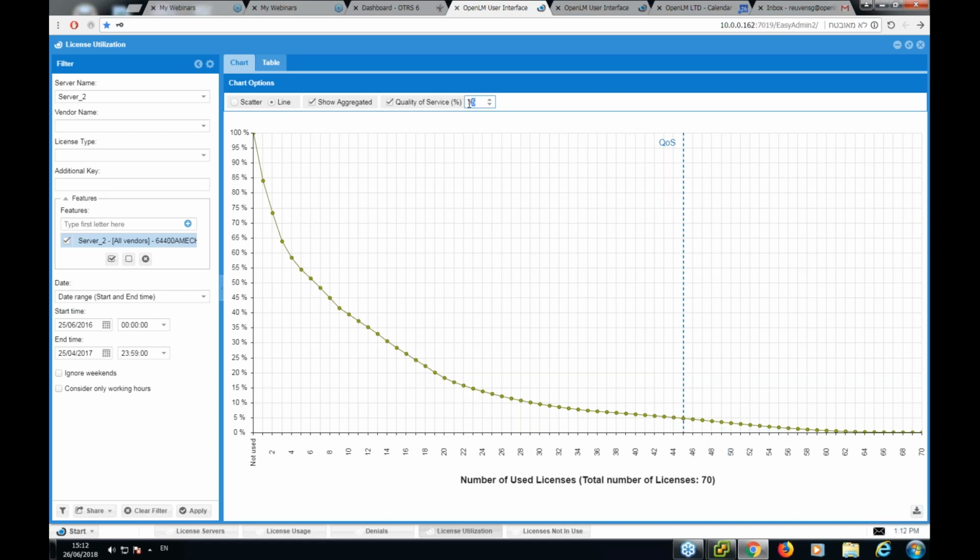Now let's say that I'm okay with 90%, meaning 10% of the times they get denied, 90% of the times they get the license. Well, then I need only 30 licenses. As you can see, I have 70 licenses here and I have a huge reduction. It's more than half of the licenses I have for this feature. And I don't need to tell you that some licenses cost up to $10,000 a license, a floating license. So this way you can know exactly what you need.